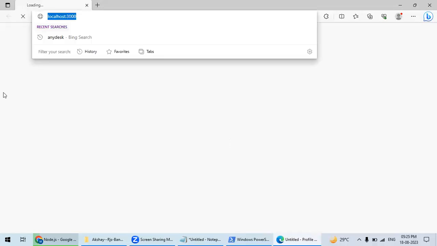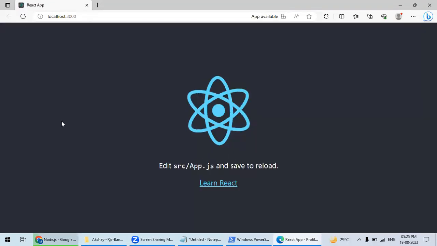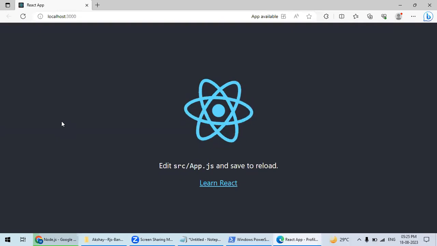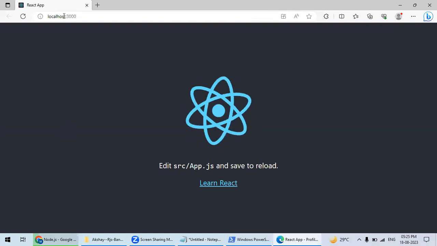So now it has generated one server. The server name is localhost 3000. Whether you install it or not, you may also get this localhost 3000 server itself, because the React.js root folder already has webpack and the folder structure. So this is a preview.